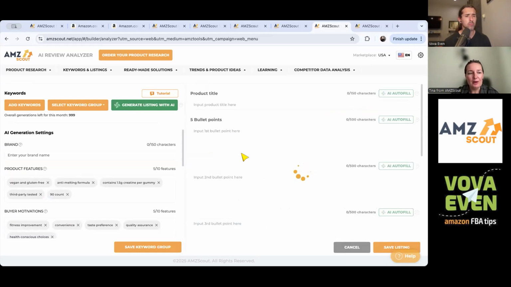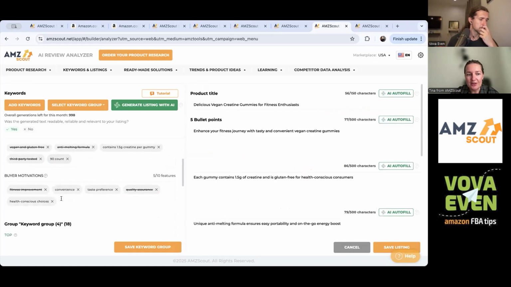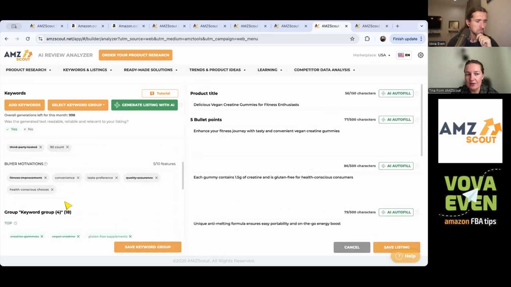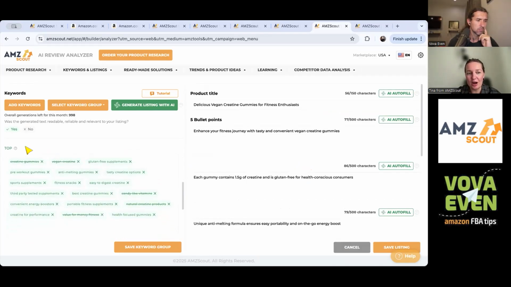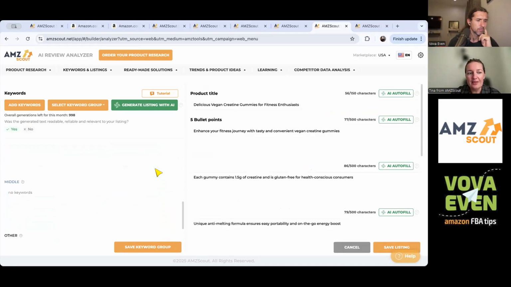And what we do, we put the main product features, the main buyer motivations right here in these sections on the left. We also put some keywords that we found for this product. It's all done automatically, so you don't have to worry. In the top keyword section, you put what you want to use as a top priority in your listing. And there's also more space for other keywords, middle, not so important keywords in your mind here. So you can add more keywords with this button.